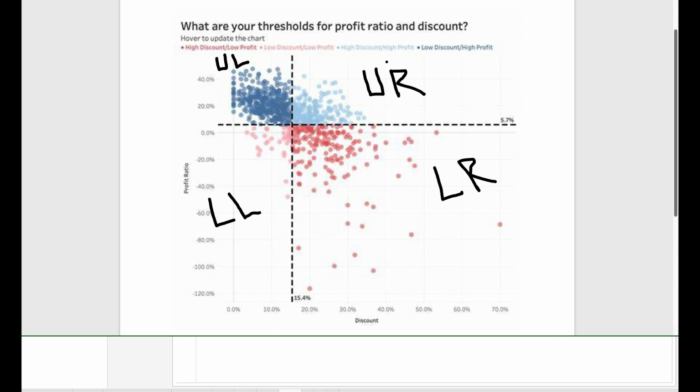You have the upper right side of the quadrant, the upper left side, the lower right, and the lower left, and you will see they have four different colors. I want to have my profit on the vertical axis, and on the horizontal axis, the x axis, I'm going to have my discount. That's my end goal. That's what I'm trying to achieve here.